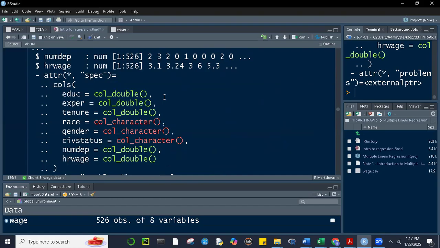Columns: education is double, experience is double. As I mentioned, double is used as a type for numeric variables, which can take on decimal places. For integer, it's just int. And double here stands for the memory allotted for that, because of course, if you have a decimal place, it will need more space or more memory as compared to an integer, no decimal places. Column, character, etc.